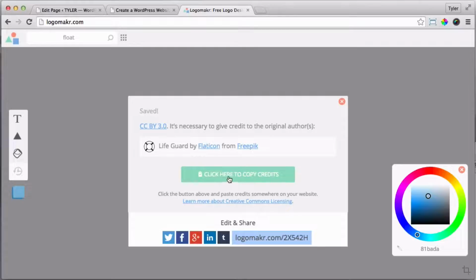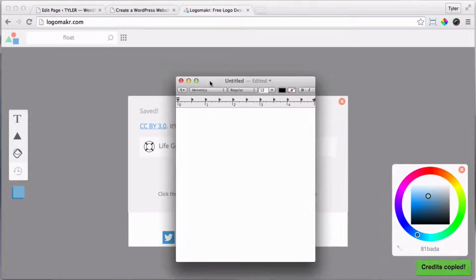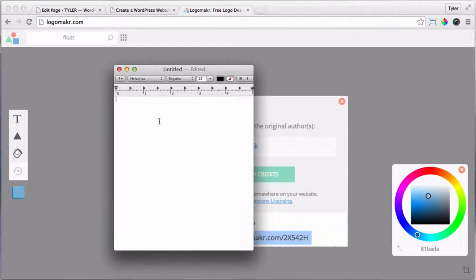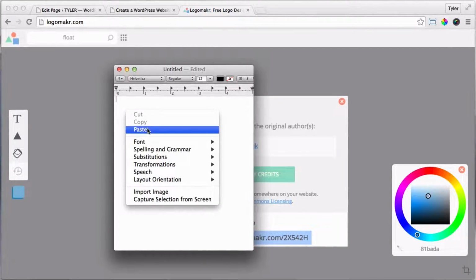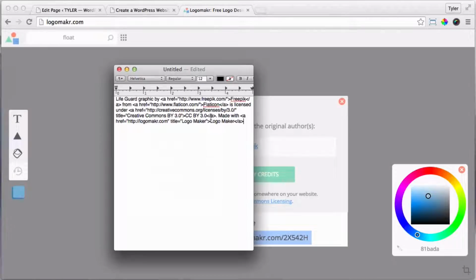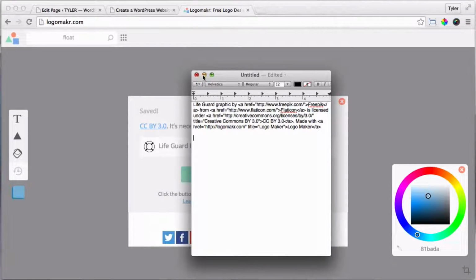It says click here to copy credits. Someone built this icon for free, but what they want you to do is give them credit for it. We're going to make a credits page on our website later, but for now we're just going to click and copy it. Then we open up something like Notepad on Windows or TextEdit on Mac and paste that in there. This just gives them credit for it. Later I'm going to show you how to make a credits page after the home page.